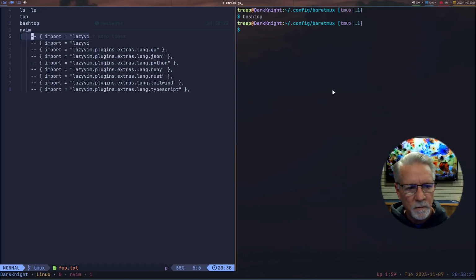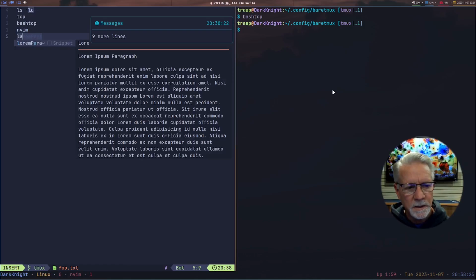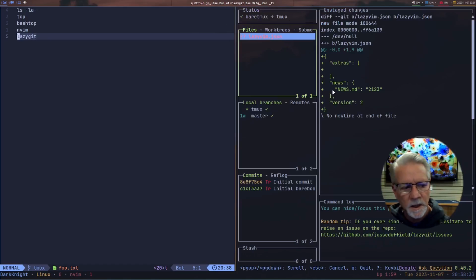If I want to do something else, let's get rid of that and do, what is it, lazygit. I think that's what it's called. And it will be leader TL. There's lazygit running. So I'm just typing commands into a buffer and sending a command over to another session. You can do whatever you want with that.